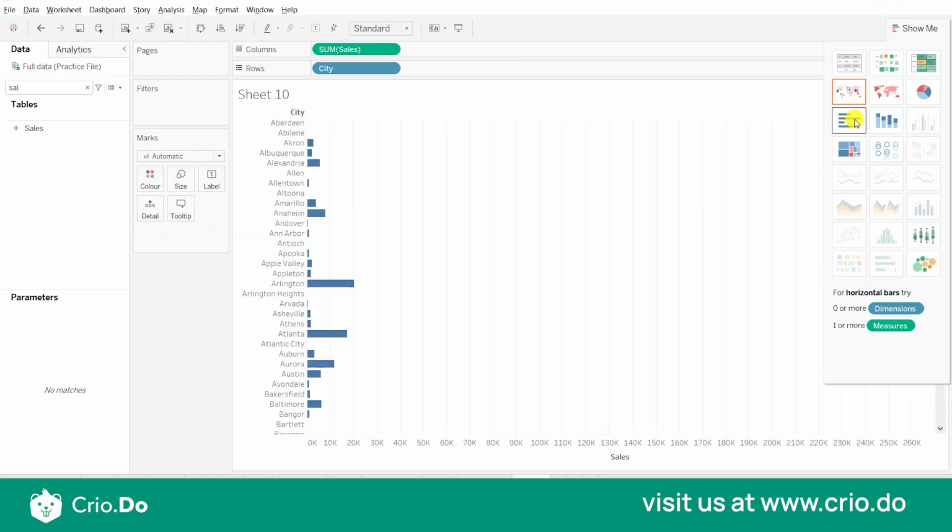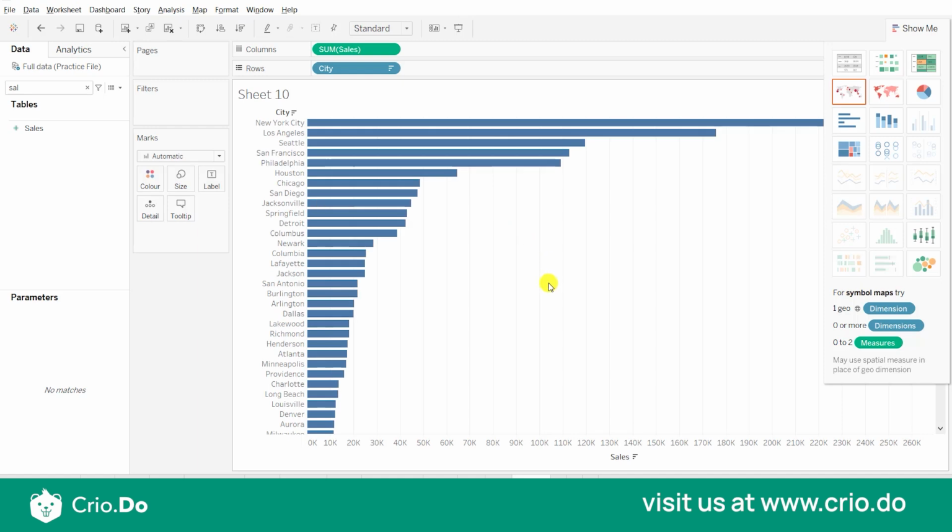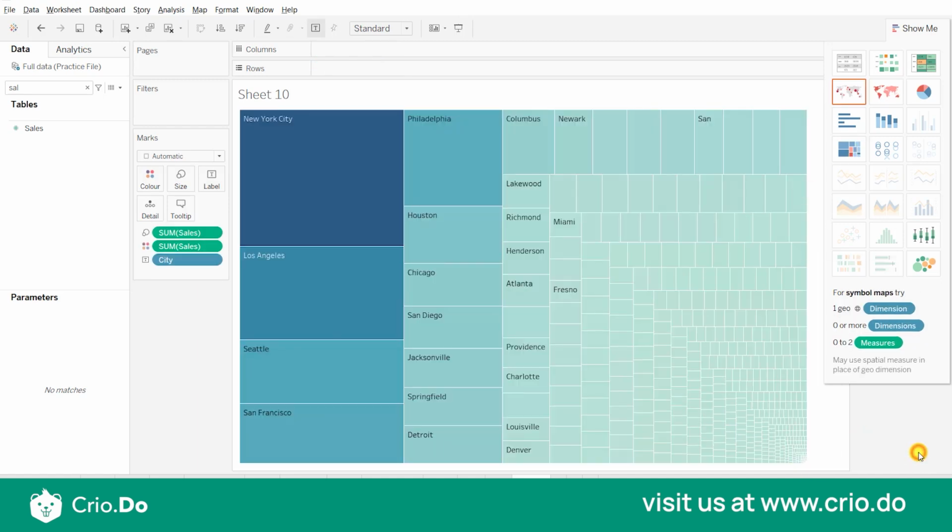So we have too many values. Let's take this graph. We will use action filters on this and name this sheet as sales city. So I will take a dashboard and I will drag my sheets onto the view.